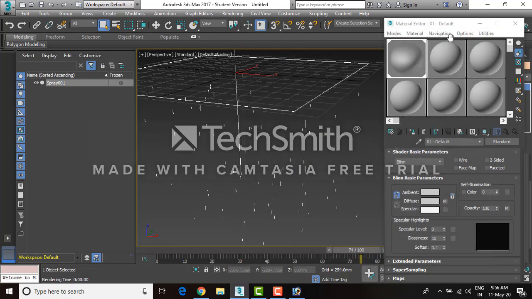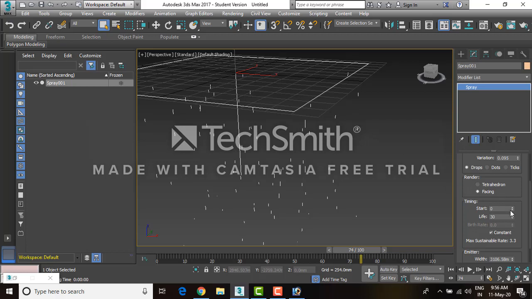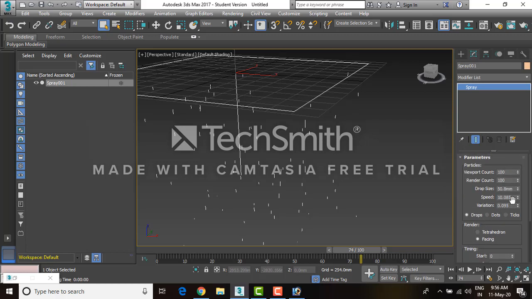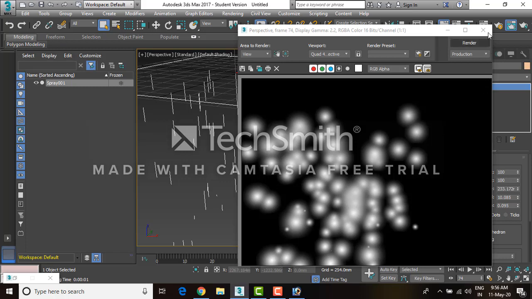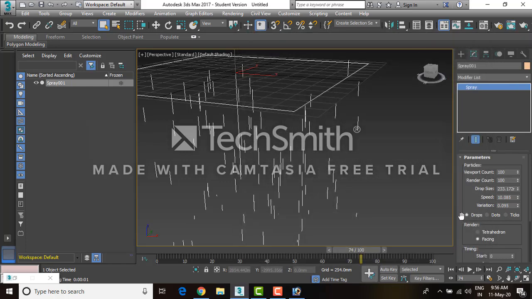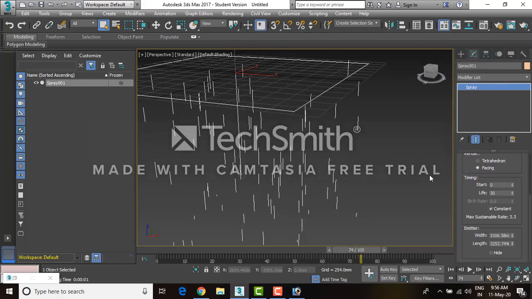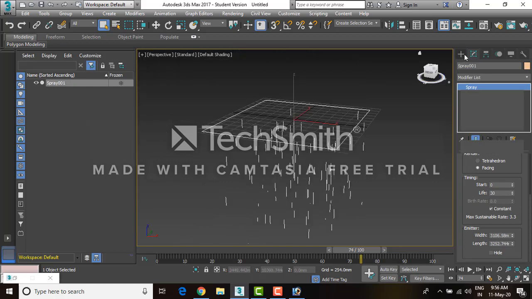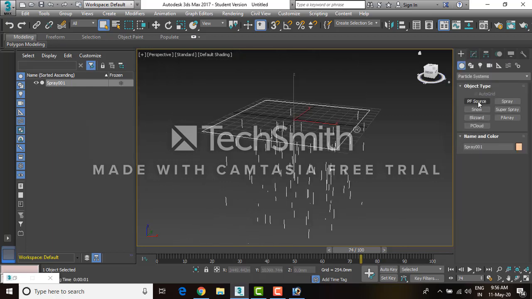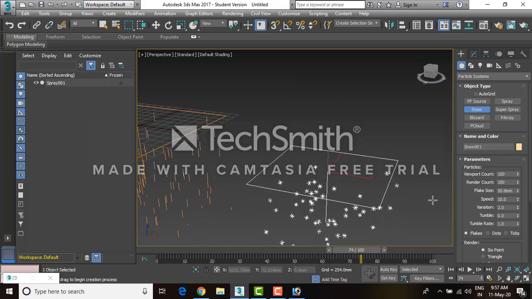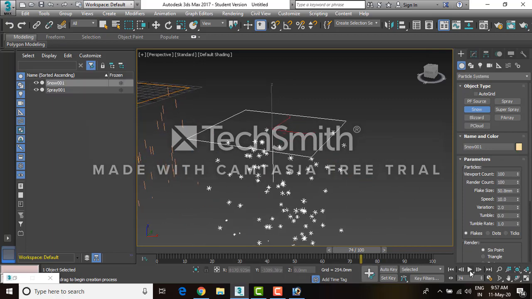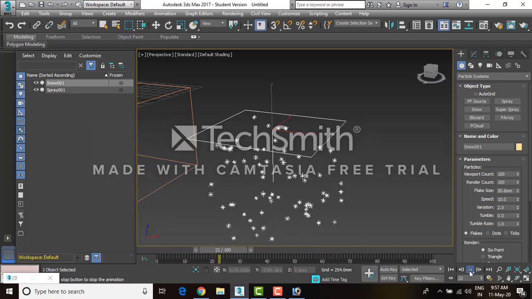Now you can also increase the particle size. So you can go to particle size, drop size, you can increase it further and have a render. Something like this. So this is rain. Similarly you can have snow. For that, the snow emitter is there. Click and drag for the snow emitter, and simply click on the play button.